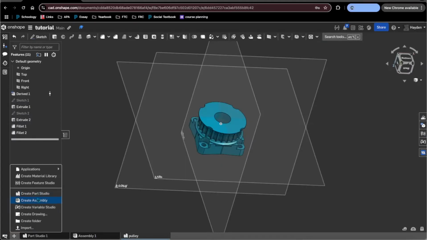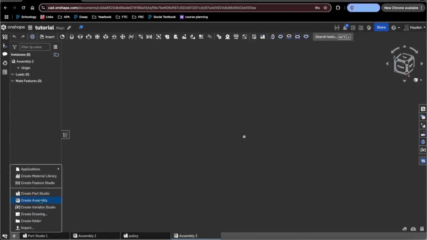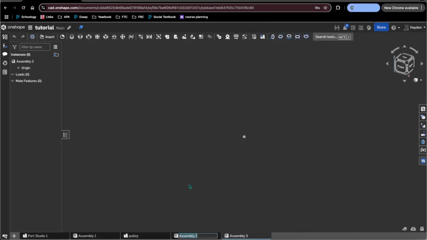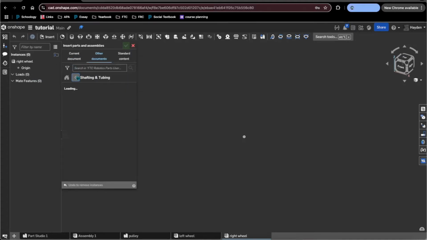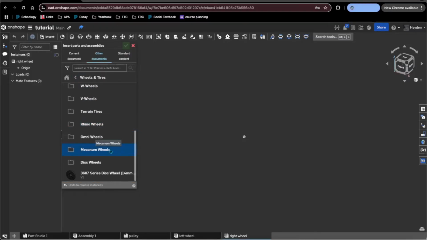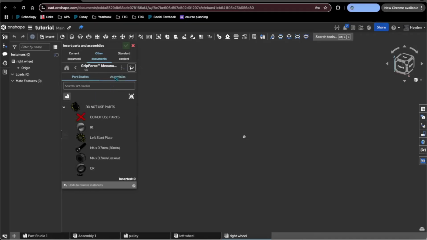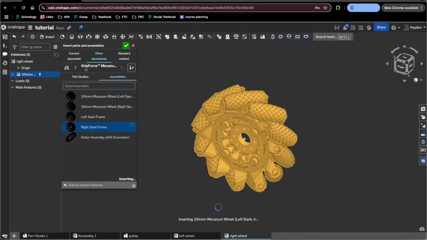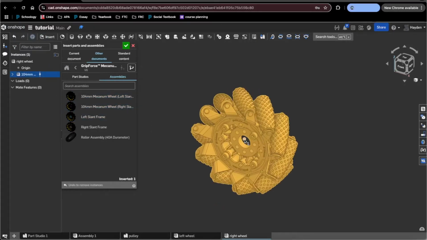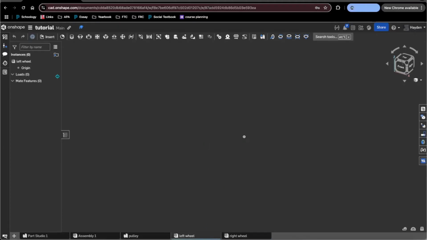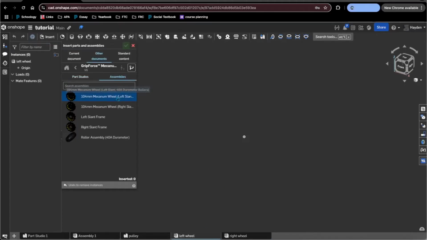Now what we're going to do, we're going to create 2 assemblies. 1, and then 2. Going to rename this to left wheel and right wheel. Now, we're going to go back to the parts library and go all the way back out, stay in motion, scroll all the way down until you get to wheels and tires. Then we're going to scroll down, mecanum wheels, grip force mecanum wheels, and then left slant is going to go, or hang on, we're in the right wheel assembly, so we should actually go for right slant. And then left slant for the left wheel, obviously.